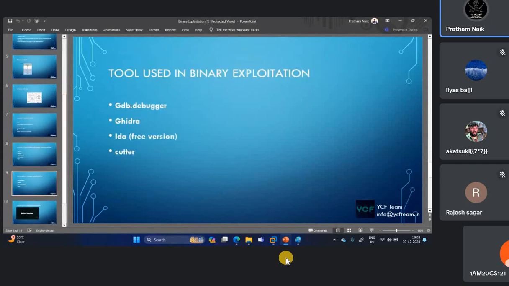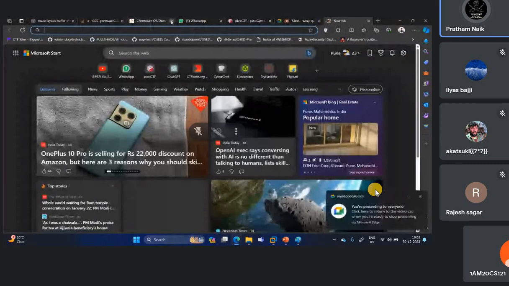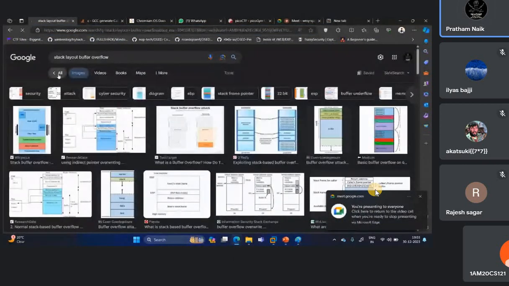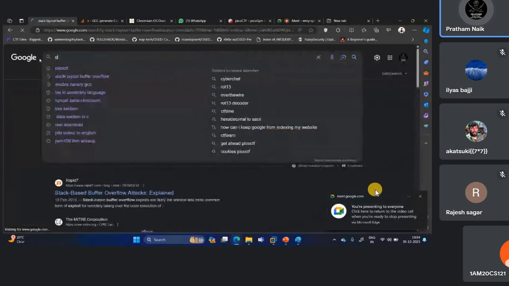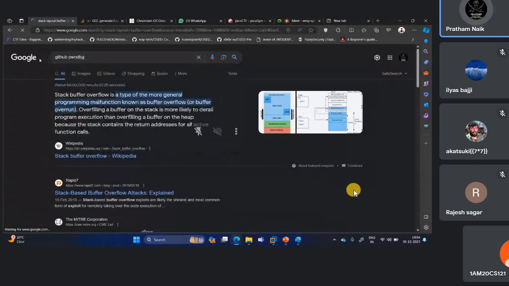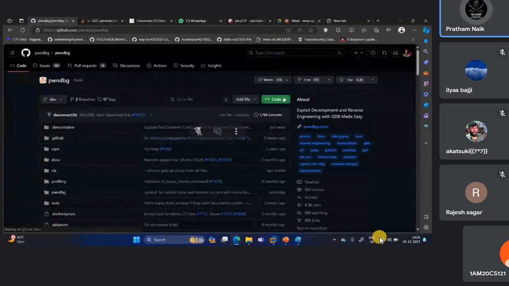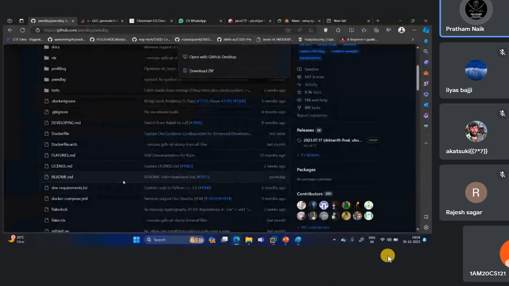And then the tools used in binary exploitation. These are tools like the GDB debugger with the pwndbg extension. If you use normal GDB, it will not be as efficient for you. You can just go to GitHub and search for pwndbg, go to the first link, and do a git clone. It will automatically add that pwndbg extension to your Linux machine, right?